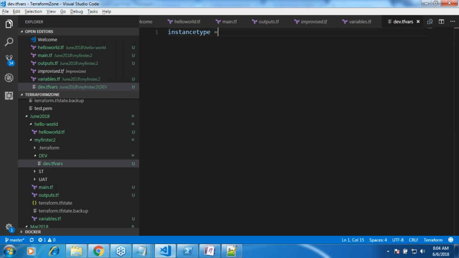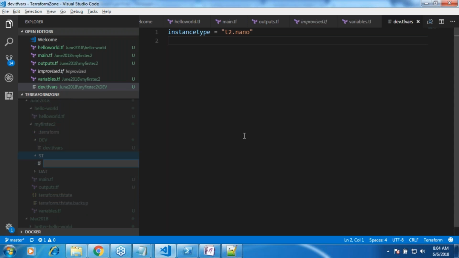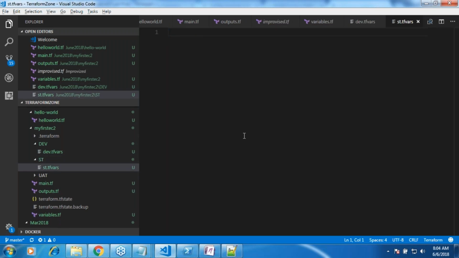Instance type is equals to t2 dot, something like that. So for dev environment, this is the only change. Rest of the things are fine. So similarly, I'll be going over here and creating a file. Okay, st.tfvars, or you can use the same file name in all the three cases.